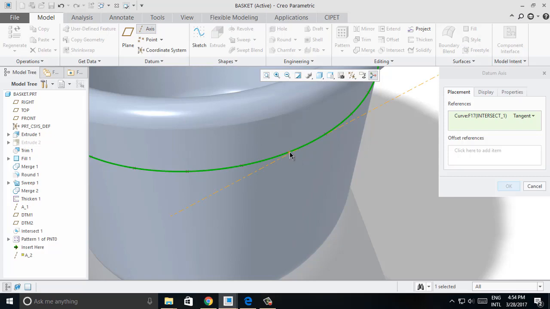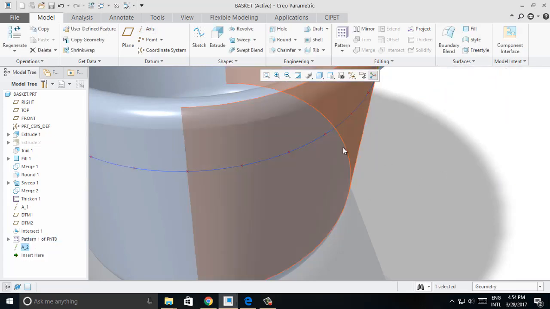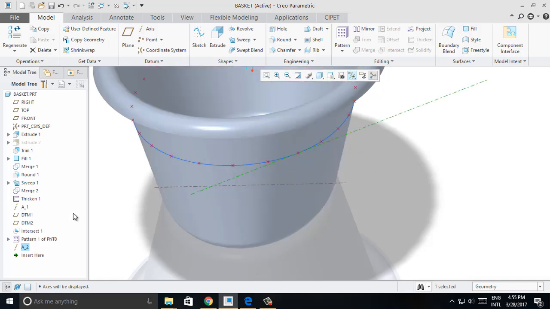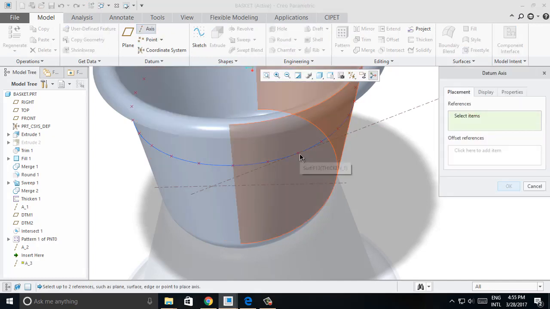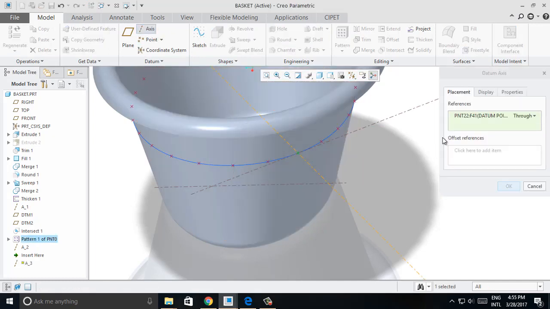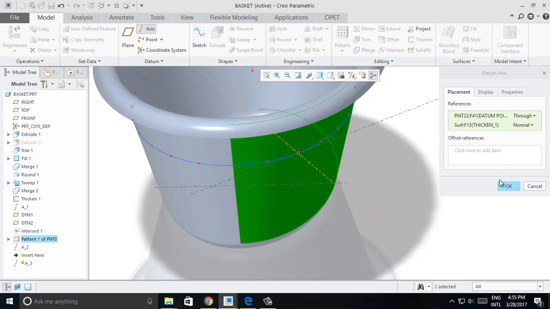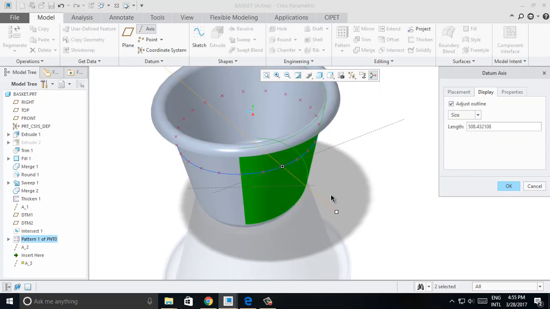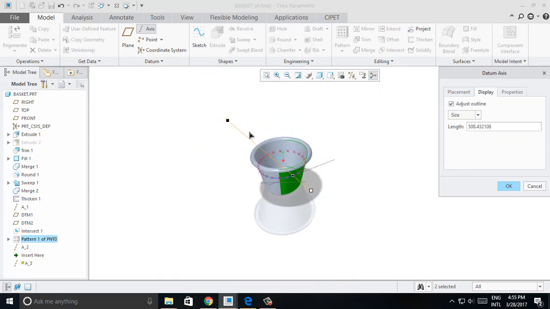Now I'm going to make an axis so that I can make a profile. So here we have made an axis which is tangent to the curve and going through the point. And now let's make another axis which should be through the point and normal to the curve. Just adjust the outline.